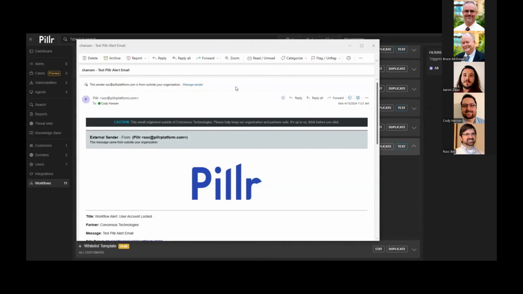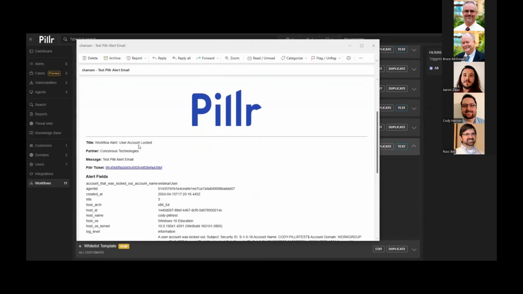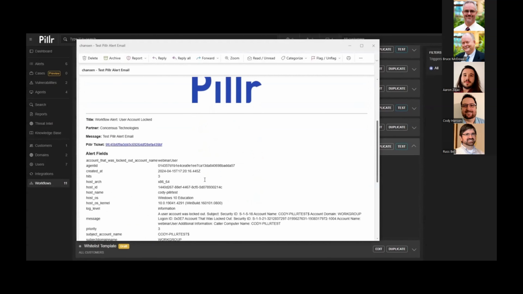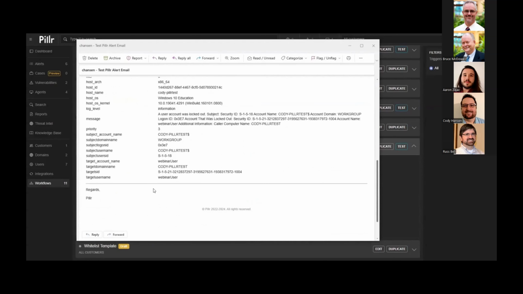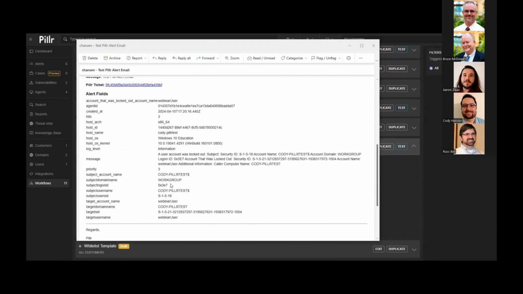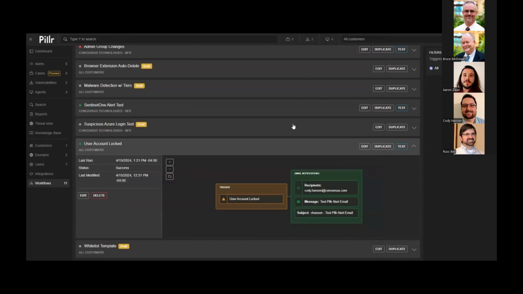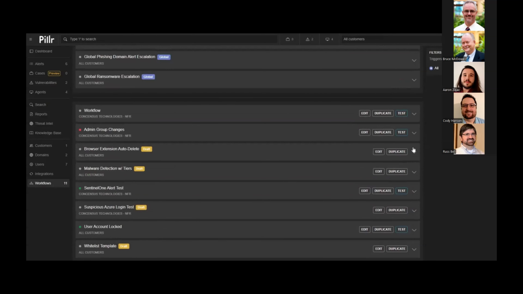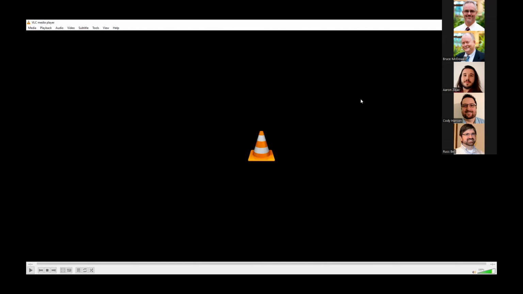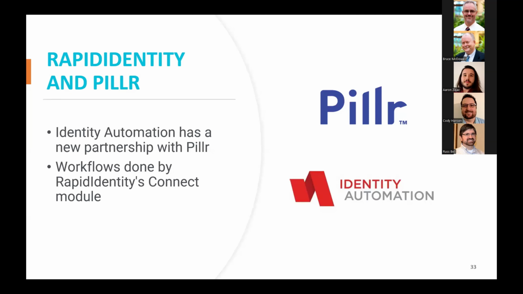It came from Pillar, and it gives me the details of this particular alert and the message that I designed inside of that workflow itself. And then I can decide how to manually act on this from there. Now from here, I'd like to actually pass off to Russ. He's going to show a demo himself on how Rapid Identity will integrate with Pillar SOC.